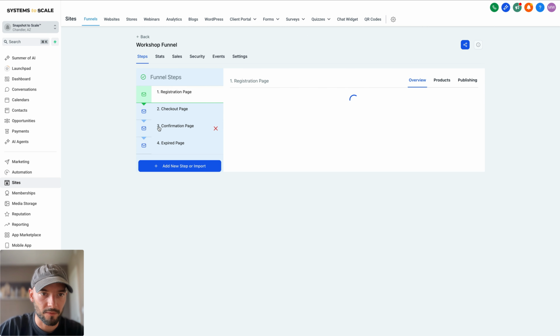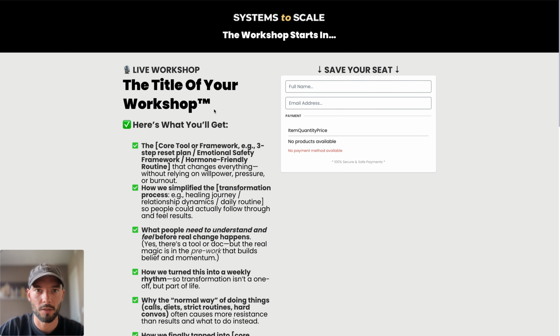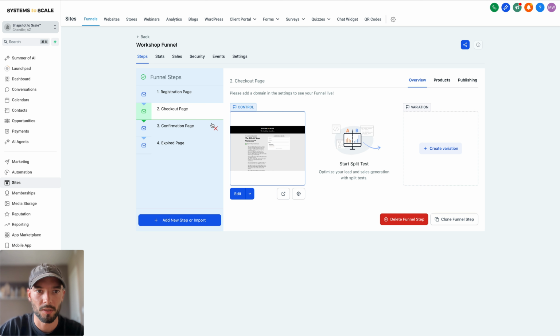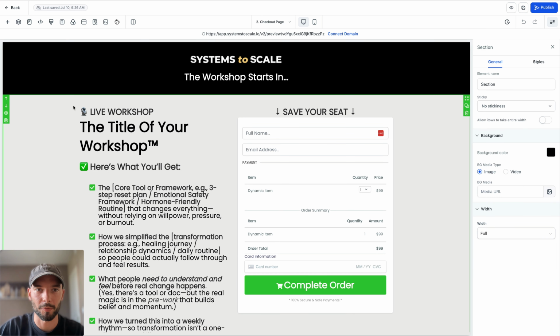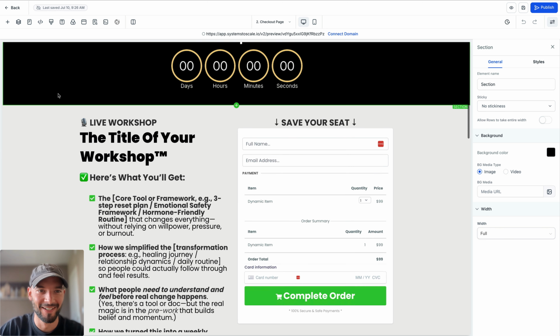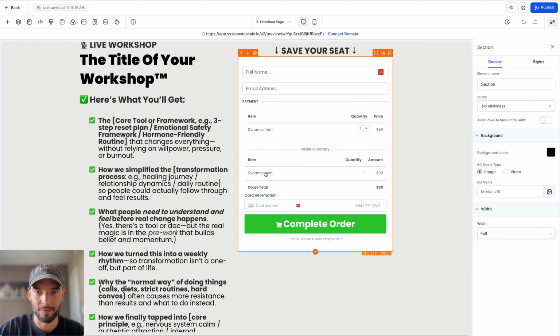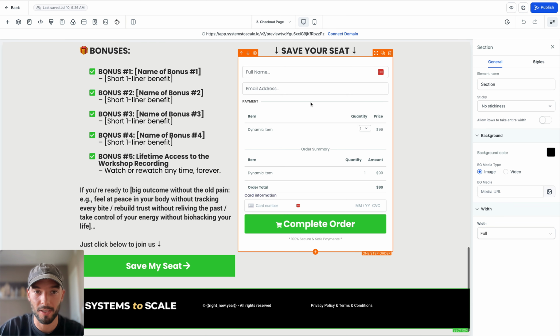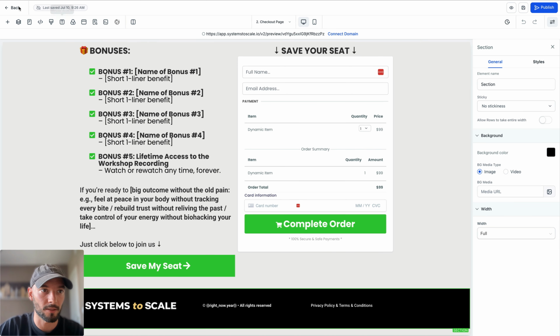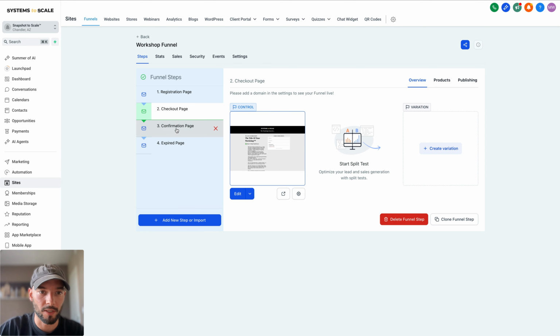Next up, we have the checkout page. If we go to the checkout page, I think it's going to work in here. No, it's not going to work because there is the countdown timer on all of this. It's always when you do a demo that it doesn't work. So we have save your seat. Exactly the same. We tell them exactly what they get once again, and then they can check out in here. Then we have the thank you page.